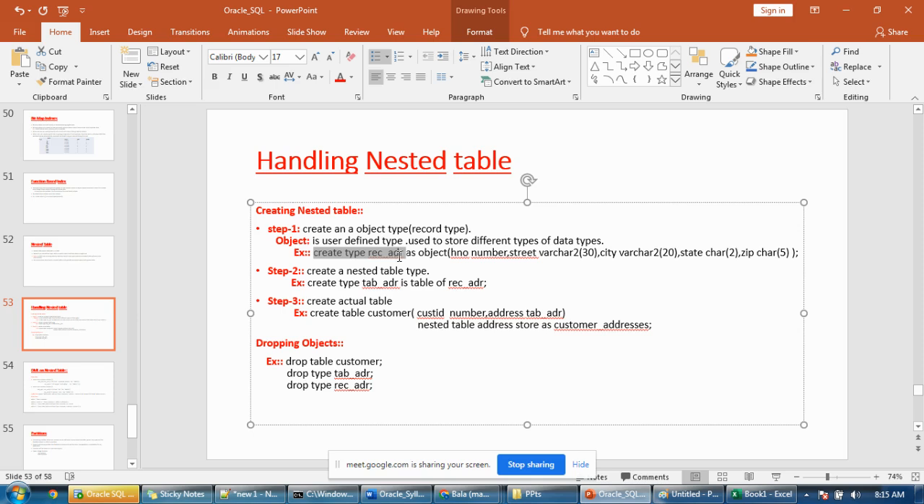What are all the columns you are including? If you want, you can add a number of columns here, but they will be stored as one record type. First let's assume I want to store address details in one column. How will I store it? I will create the record type for the particular object, meaning a particular house number, a particular address, say my home address. What will be the columns? House number, street, city, state, zip, everything will be there. Like that I have created one record type.